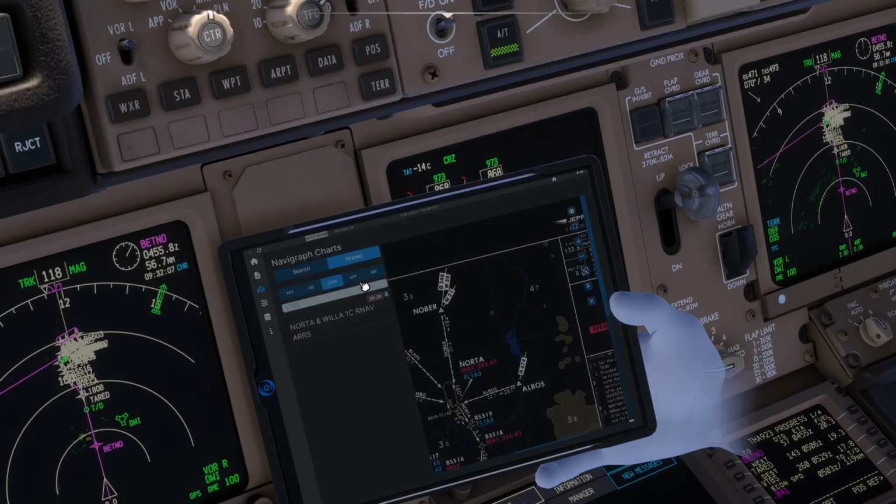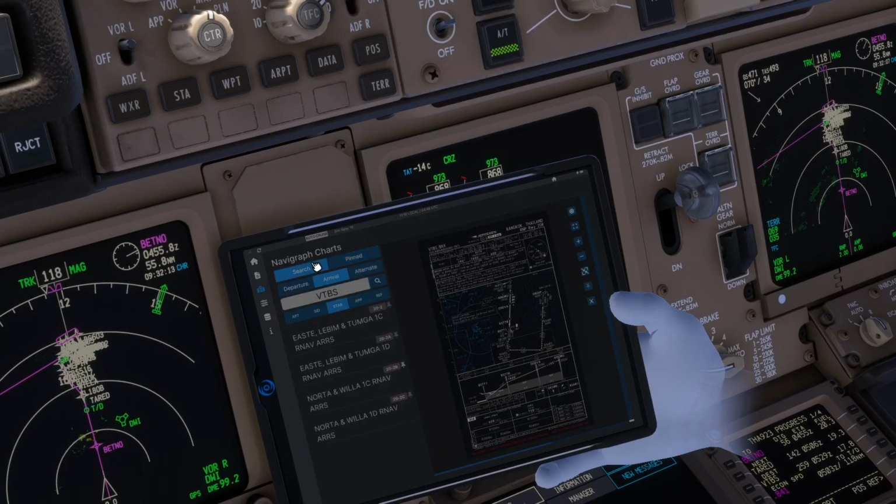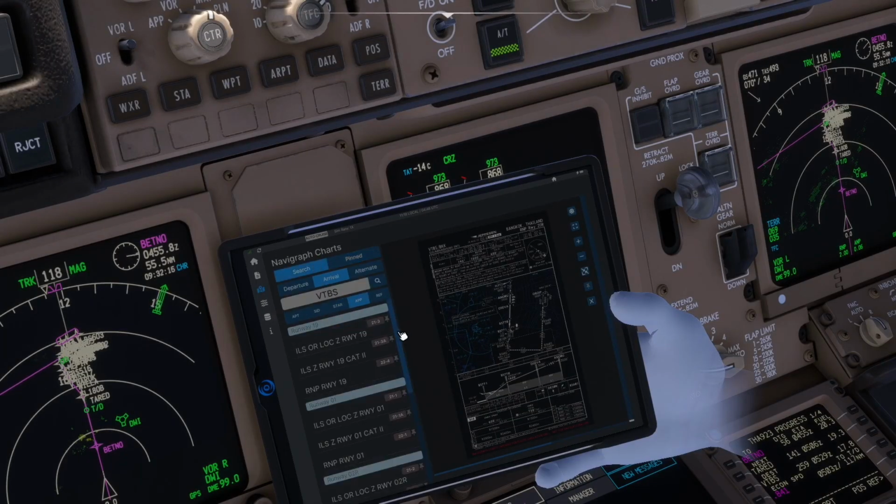Okay, so let's go look at our approach chart. Now I am going to take the ILS for runway 19 Juliet because that's what the real aircraft use. So it just makes sense to do that.